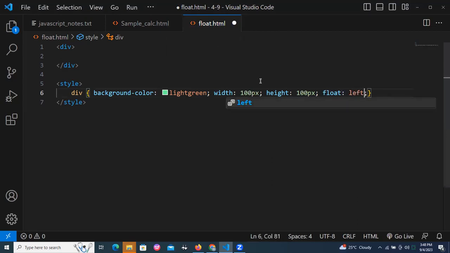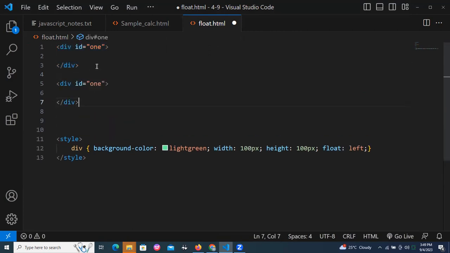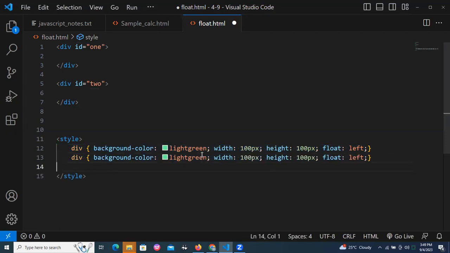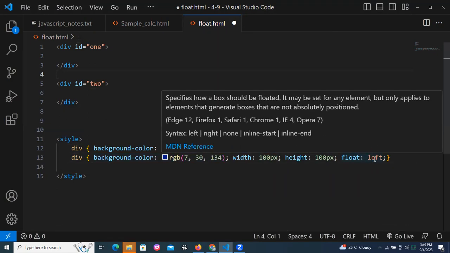Yeah. So let me have another division, division ID is equal to 1. Let me have another division, division ID is equal to 2. Left automatically works, but for right I want to do one thing. The first one is float left, and the second one is float right. Light blue color I'm giving for this, and this is the right float.